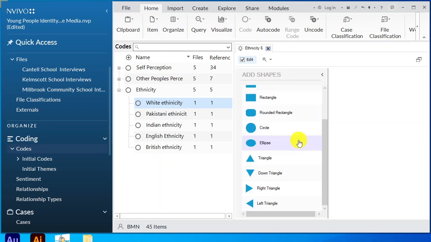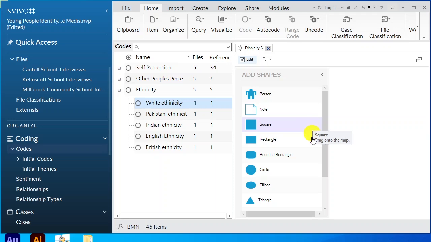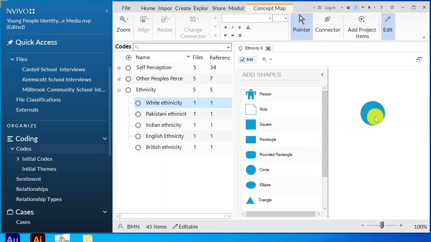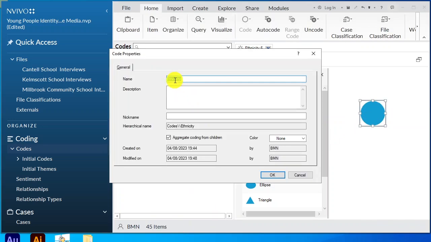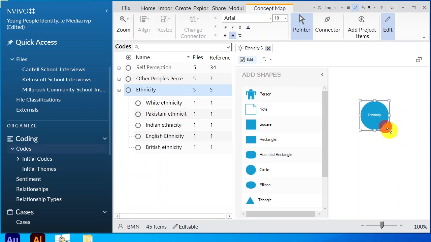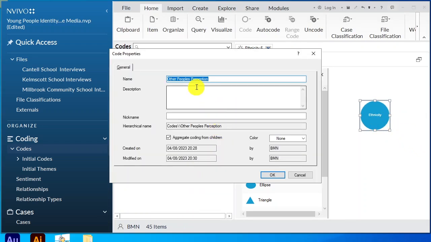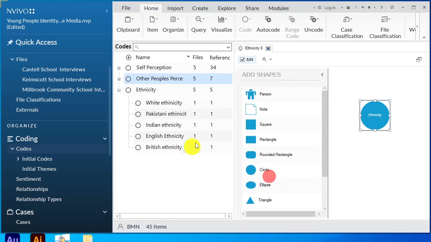So I can use this, which we call a concept map. For example, I can start with a circle and type in ethnicity in there. That's one of my major themes, ethnicity. Then I want to show how this theme is related to the other themes, or I want to draw a kind of a thematic map.